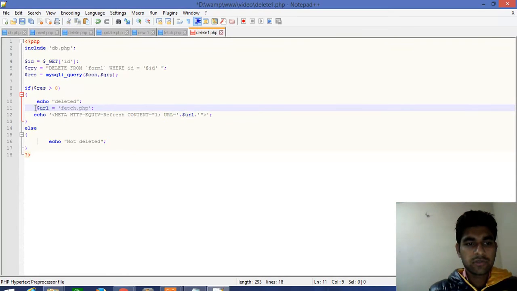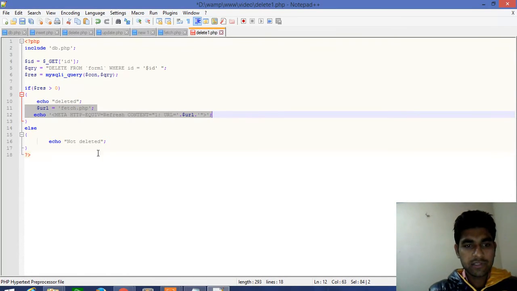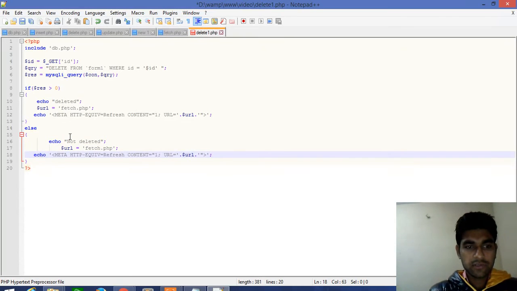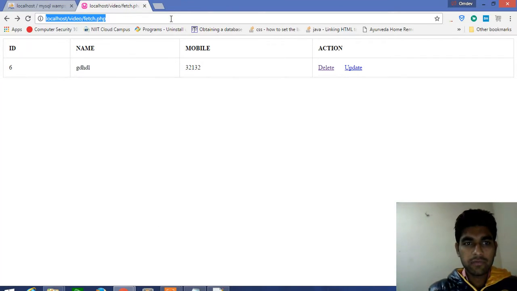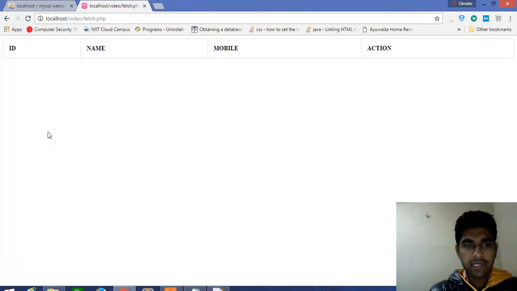So just copy this same, and also here if it is not deleted, then it will also redirect us to that page. Now refresh, click on delete and it says deleted and automatically redirects us to fetch.php. So we do not have any entries now in our database.